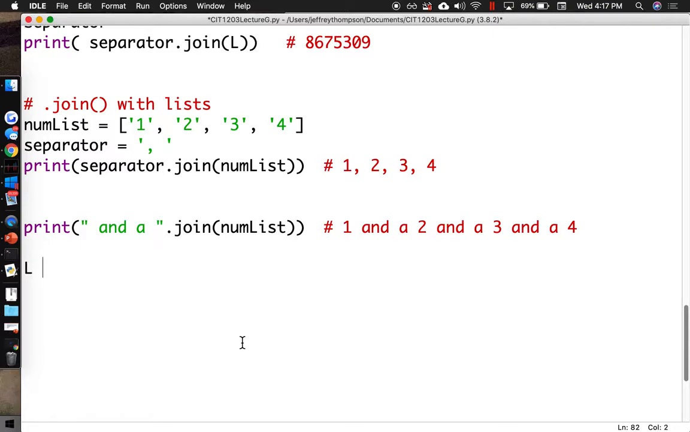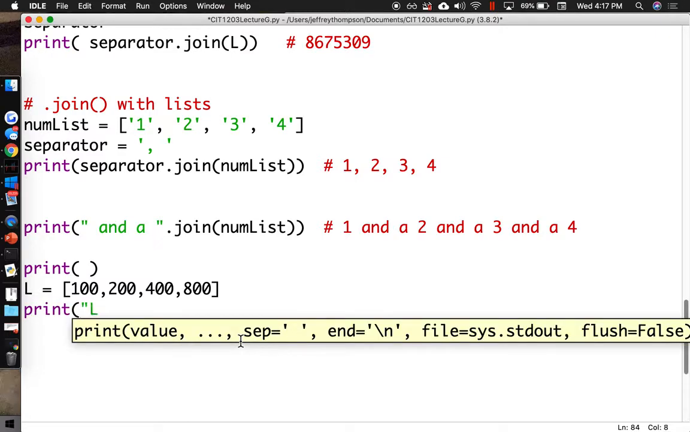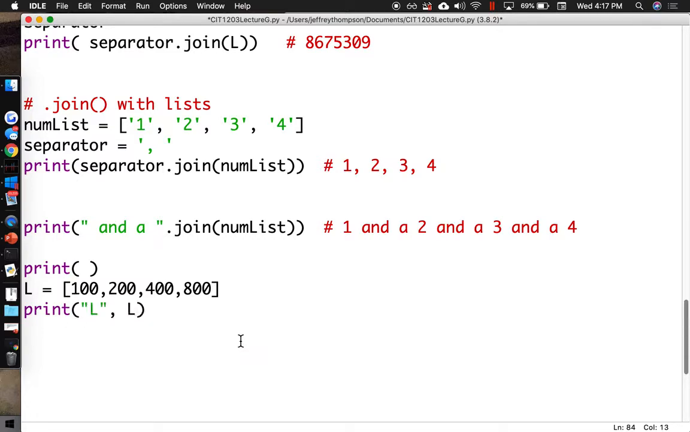I'm going to create a list of numbers: 100, 200, 400, 800, and I want to convert those to strings for whatever purposes, right? Let's print a blank line first, and then let's print that list out. L, end quote, comma, L, right? Or L space equals.